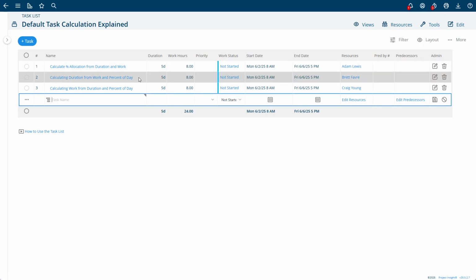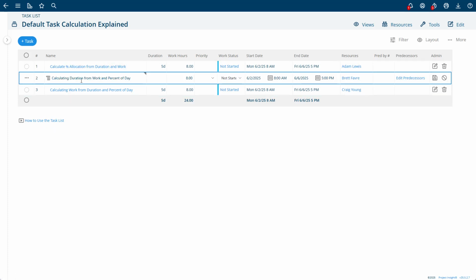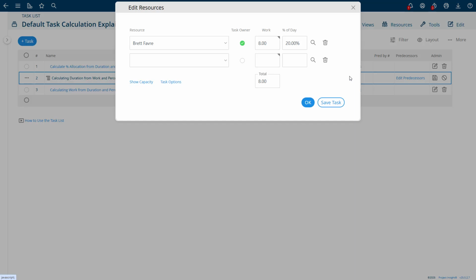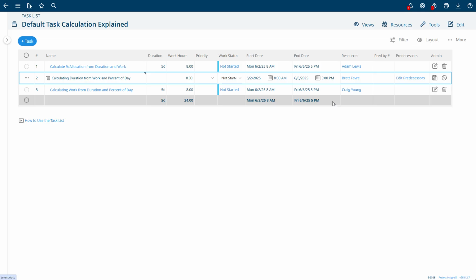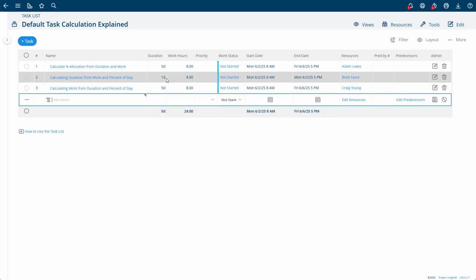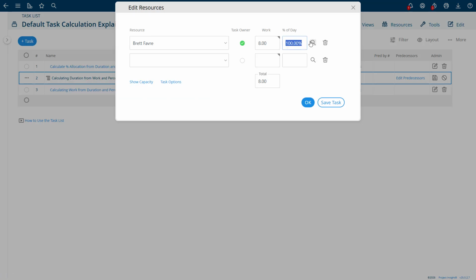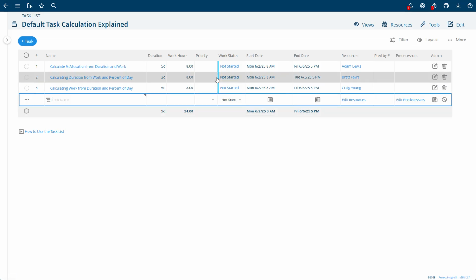But if you want to calculate the duration, note that the duration is blocked here, but now I have the work showing. I can put in Brett Favre for 8 hours and 20% of the day. But if I say I want 100%, now that task is going to be 1 day of duration. So I can then adjust that to be 50%. And now it's just changed the task to be 2 days.